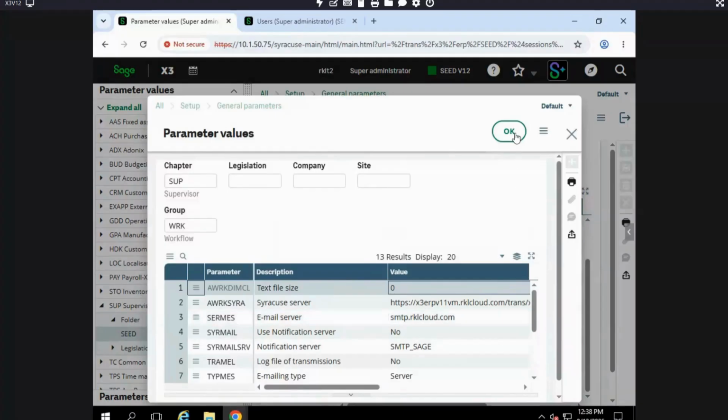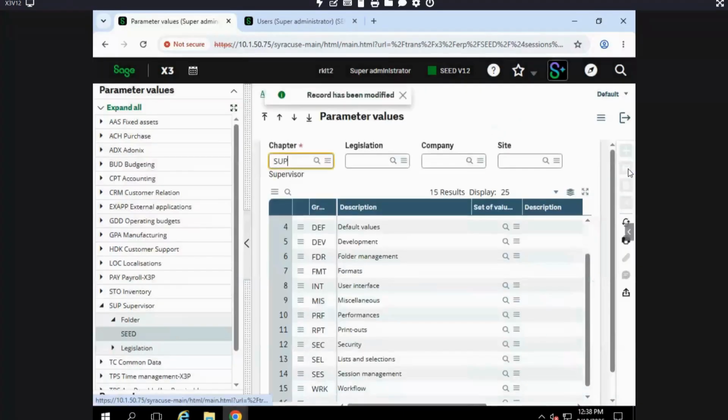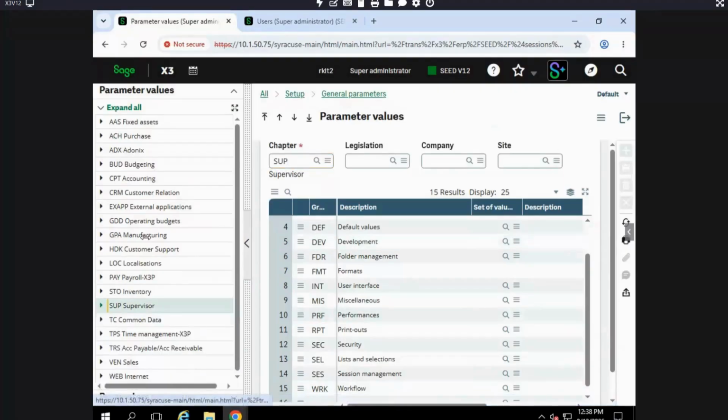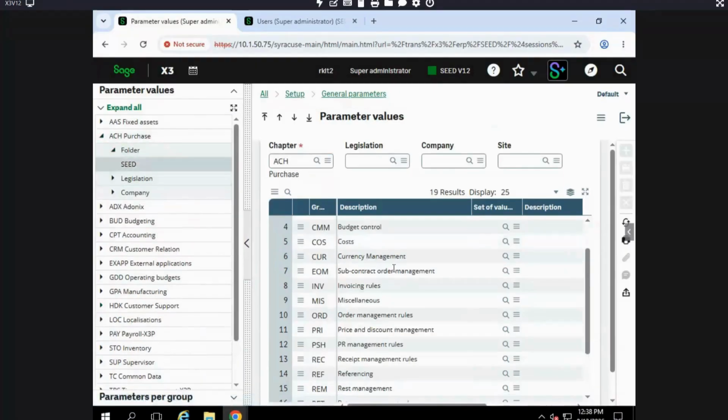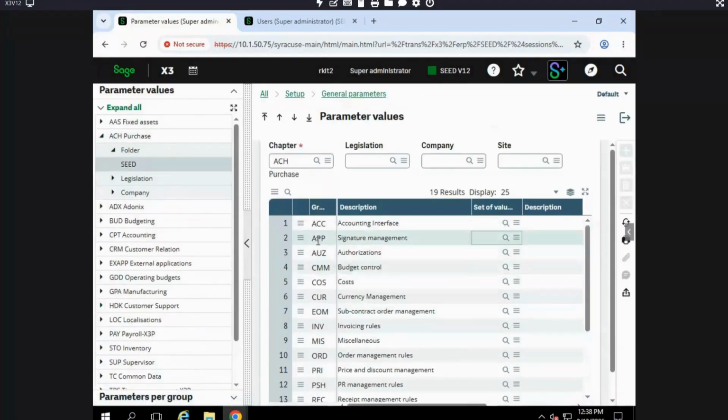Once you have that set up, there's one more parameter that needs to be configured to allow for purchase requests to be managed out of the system. For approvals and signatures, that's under ACH purchase chapter. And it's going to be the APP group for signature management.